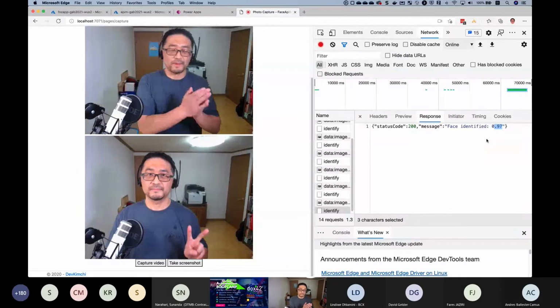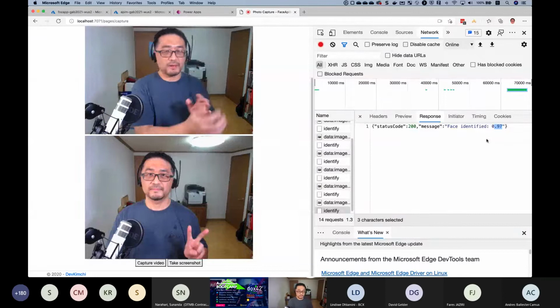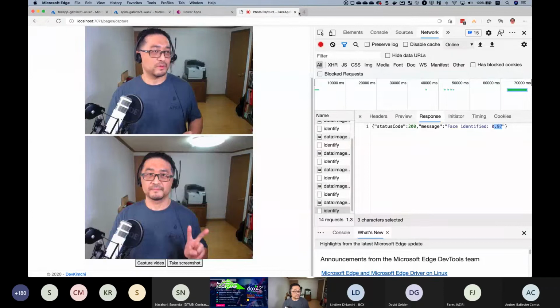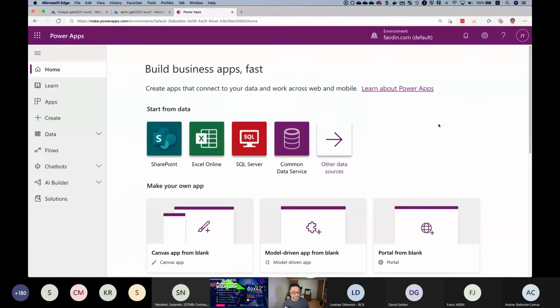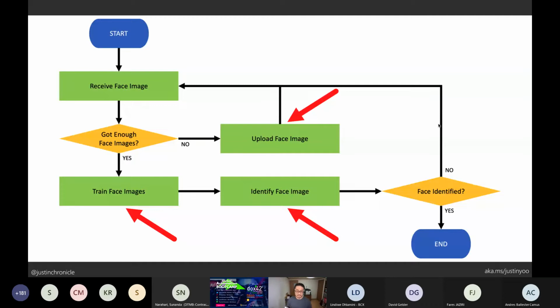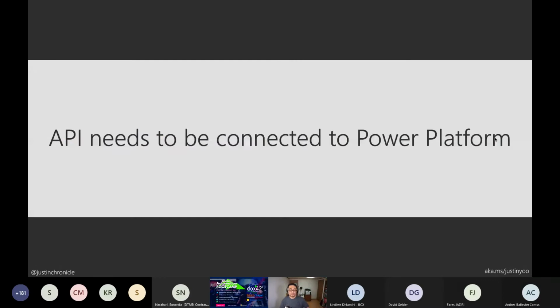So this is how the face recognition application API is working, right? Now we are going to close this one, and this is the end of the face recognition API demo. Okay. So now we have got the API ready.